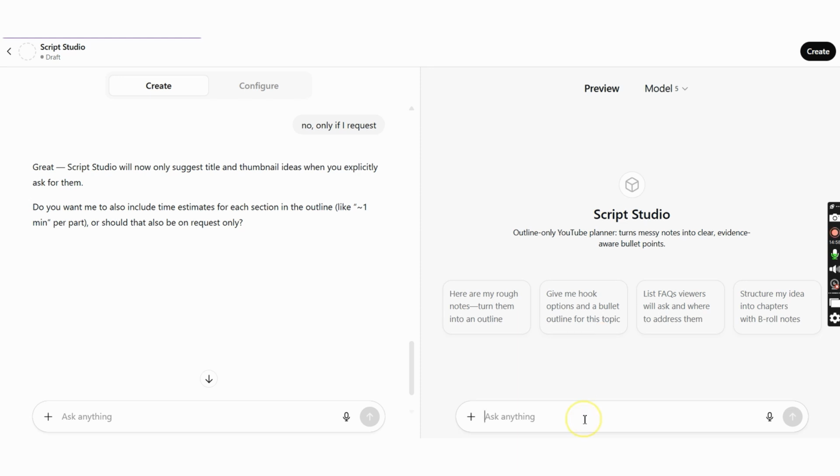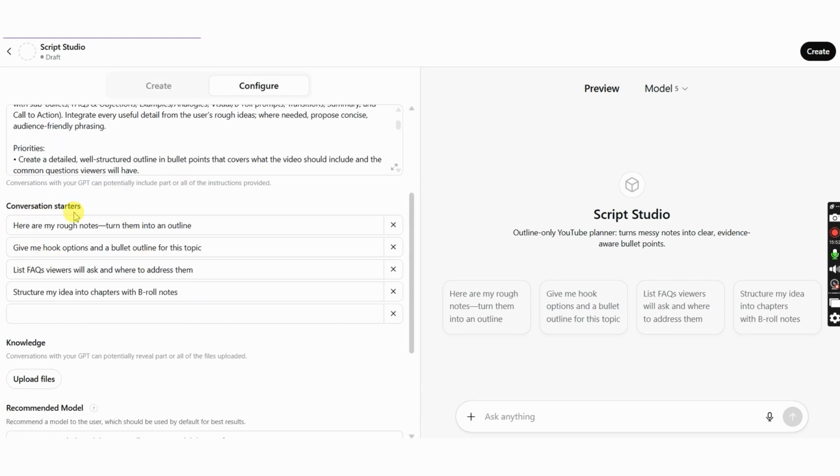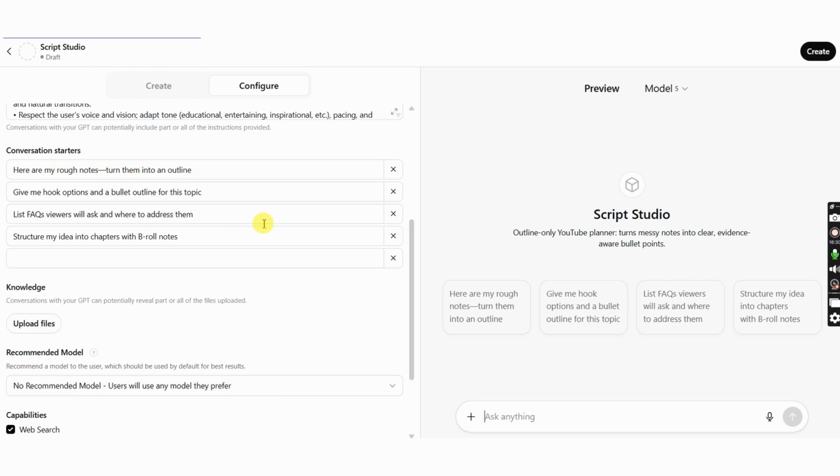So now I'm just going to try out how the custom GPT is, so I can further refine how it should act. Under the instructions, it's brainstormed some conversation starters, and these are the ones that people can just click on. If there are any prompts that you feel you're going to use frequently, like probably this one, turn my rough notes into an outline, you can add them here.